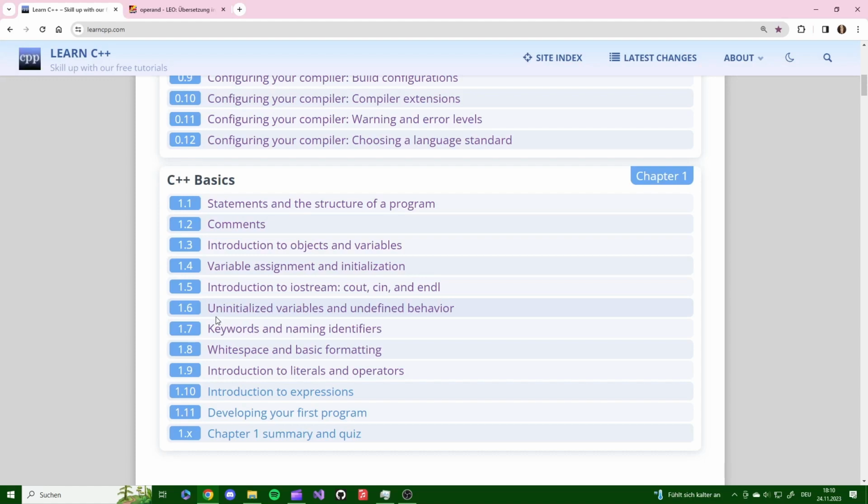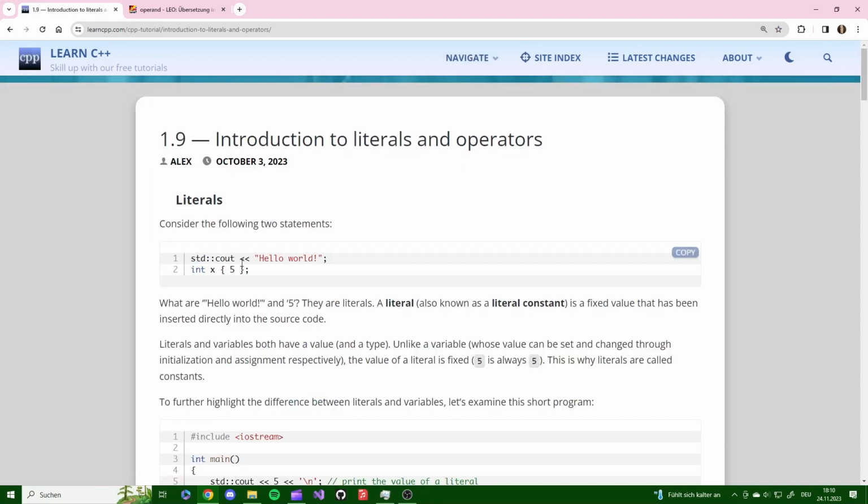Hello everybody, today we are looking again into the learncpp.com website that we are learning with. Today we are starting with chapter 1.9, Introduction to Literals and Operators. It's not a big chapter, it's very simple because it only explains what literals and operators are.